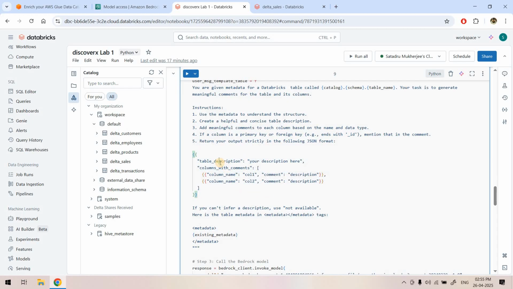Okay, so first it should be having the table description and your description here, and then columns with comments. The column name and description should be returned in this manner only. That is, there are two keys: one is column name, and the value will be the column it is returning the comment for, and then in the comment key the actual comment will be stored, whatever the LLM is inferring. That way it should be returning an array.